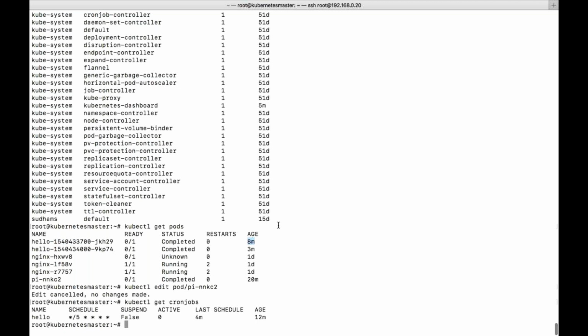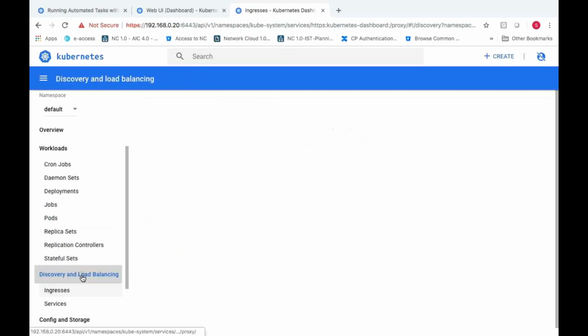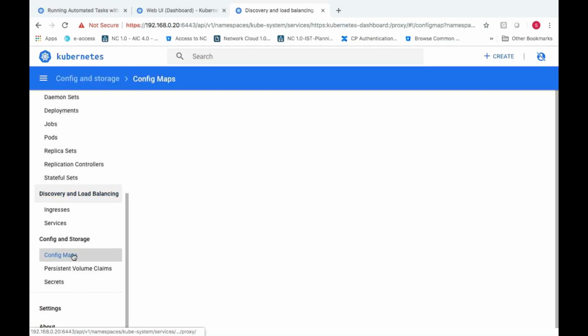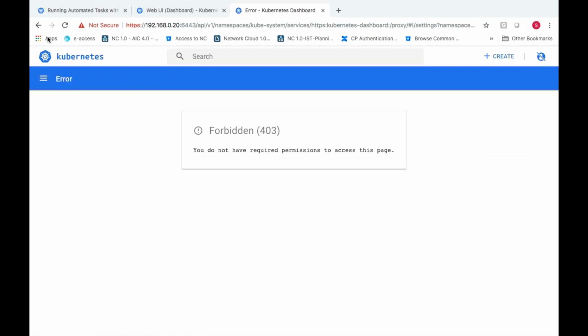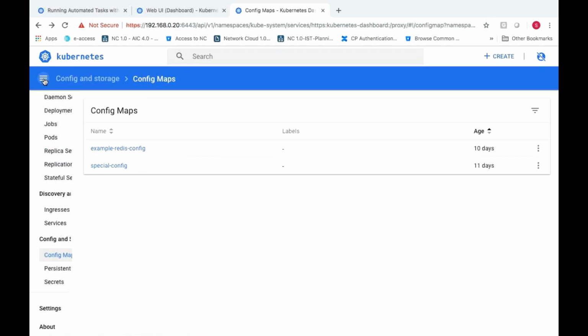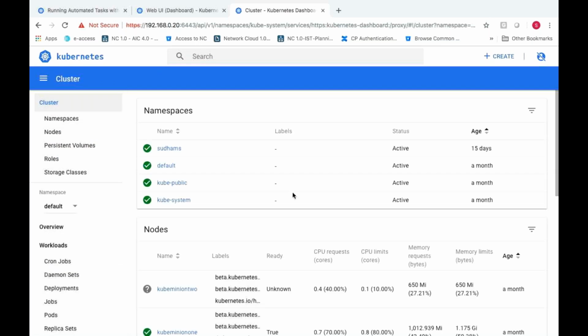So ingress, we don't have any ingress as of now. Services we have. Config maps we have. And settings is forbidden, we don't have access. For that again I need to get access. So this is the total cluster we have.